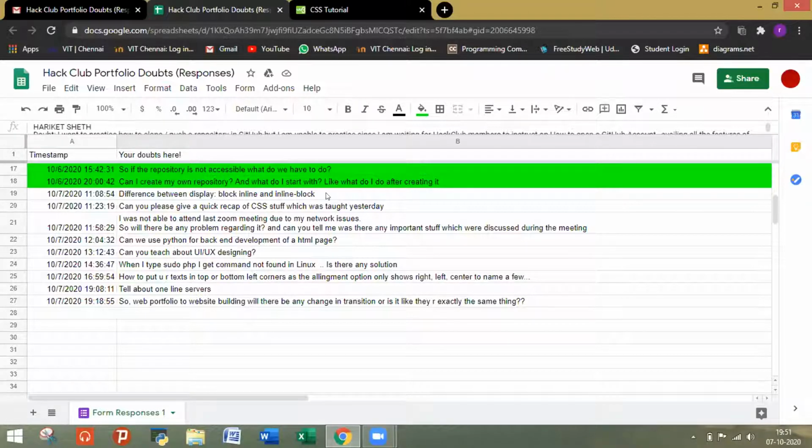Can you please give a quick recap of the CSS stuff which was taught yesterday? Okay, box model. Collecting all the things, we studied the box model. After that, we also saw pseudo selectors. These two were the main things, I guess. In the box model, we saw what the main components are. As Praveen told, in the center we have our content. Outside the content, we have padding. After the padding comes our border, and after the border comes our margin.